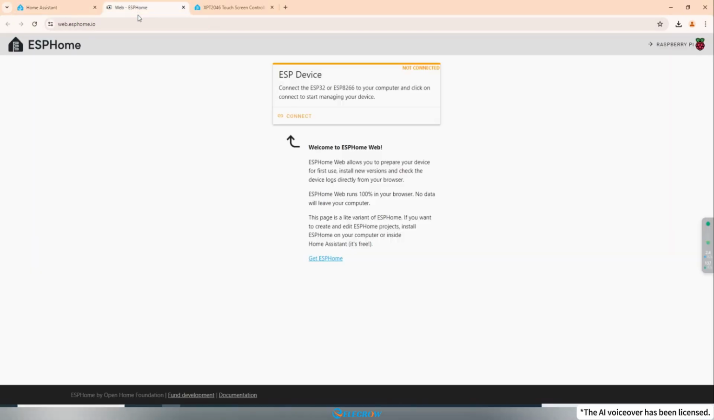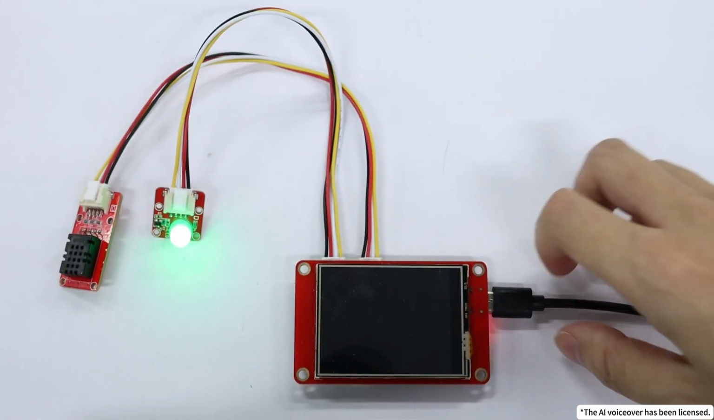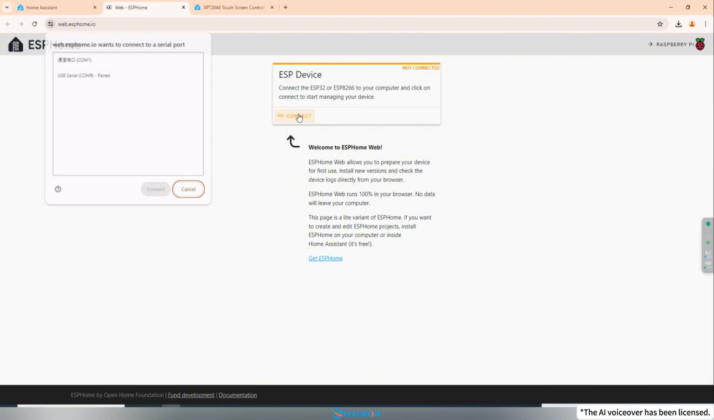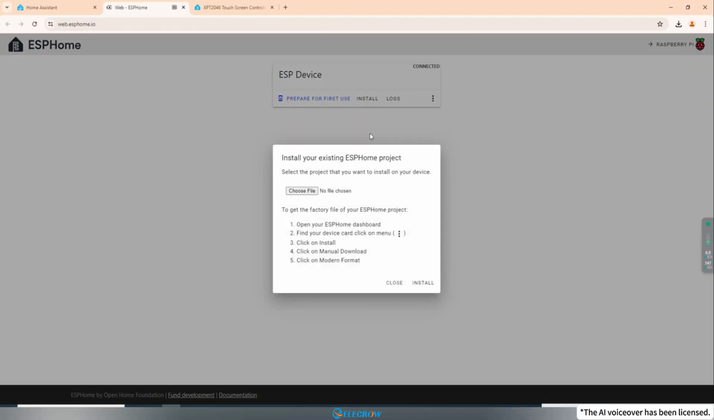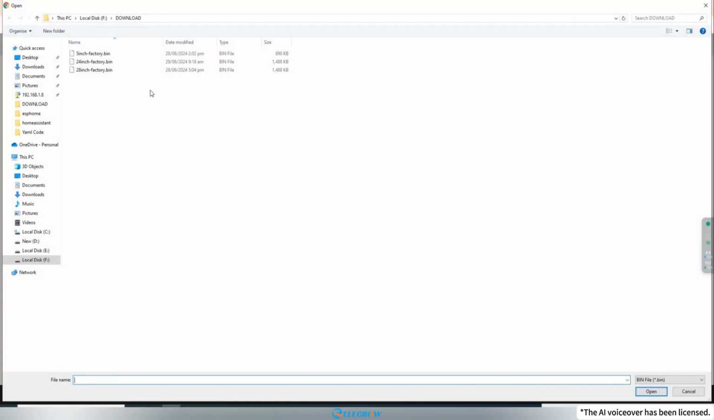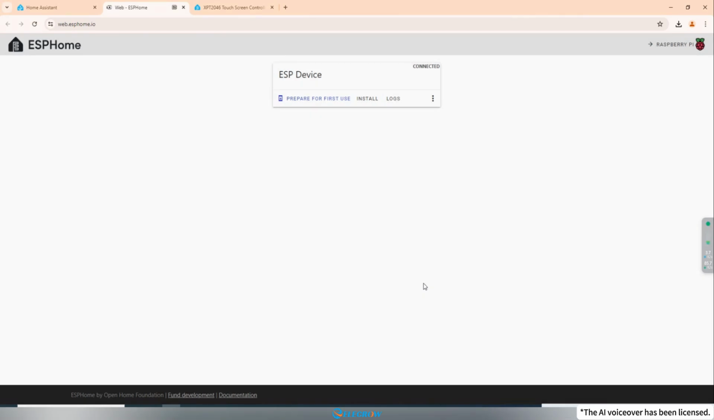After downloading, go back to the ESP Home web. Connect the 2.4-inch board to the computer using a USB-C cable, then click Connect. Select the serial port corresponding to the 2.4-inch board and click Connect. Then click Install and choose the file to select the binary file just downloaded. Click Install to flash the binary file to the board.